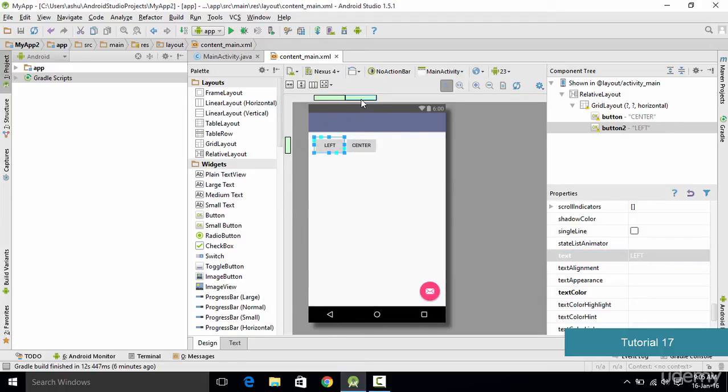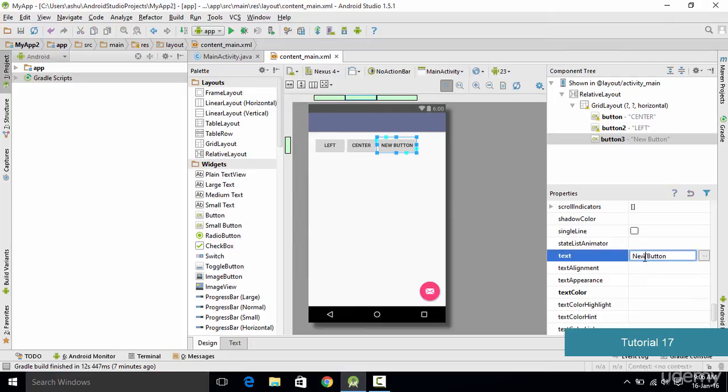You could notice that one more green bar has been increased over here, and that is because we have added an additional column to our layout. Now let's add one more button to this, and let's add it to the right hand side of center. As you could see, we have our new button, and let's name this as right. So we change the text here to right. Now as you could see, we have one row and three columns.